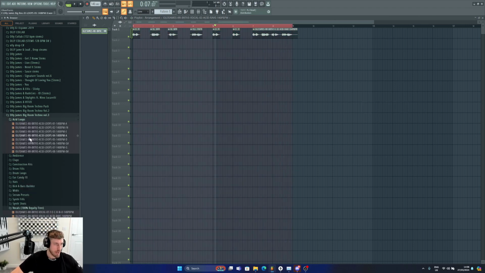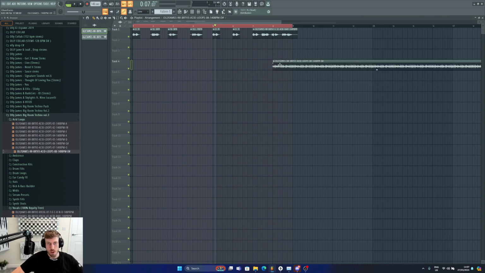Because it says acid rave, I'm gonna have to have some acid in here. I just have to, and I'm thinking maybe just to use it as a fill. This could be cool as a fill.